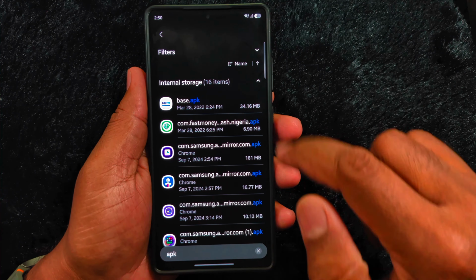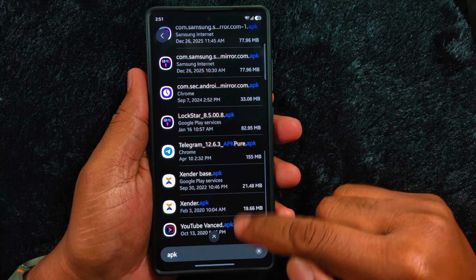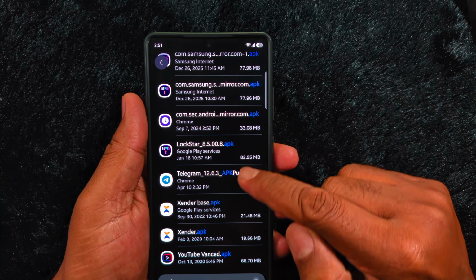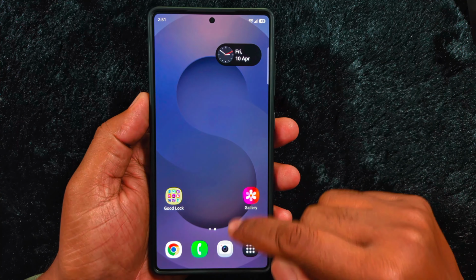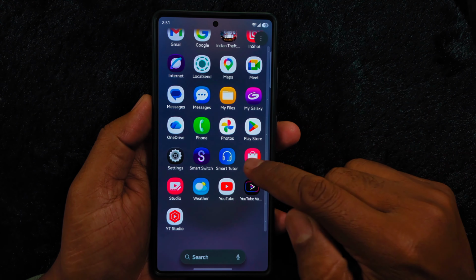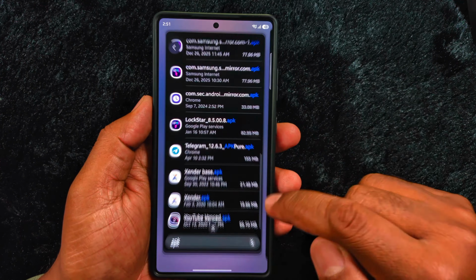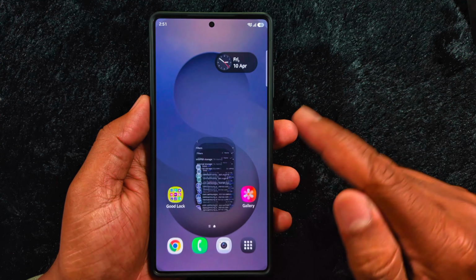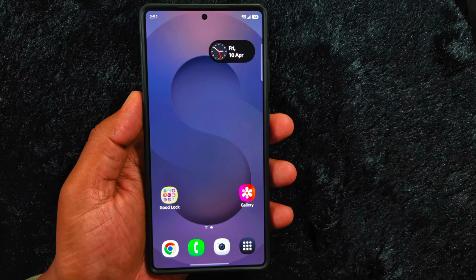In this video, I'll show you how to install an APK file on the Samsung S26 Ultra, S26 Plus, S26, or any Samsung device. If you've downloaded an app outside of the Google Play Store or Galaxy Store, you'll need to install it manually using an APK file. But before you can do that, you have to enable a few permissions. Otherwise, the installation won't work. Let's walk through it step by step.